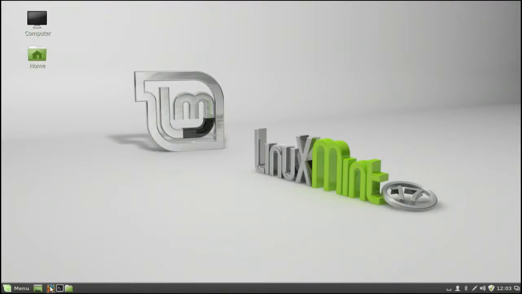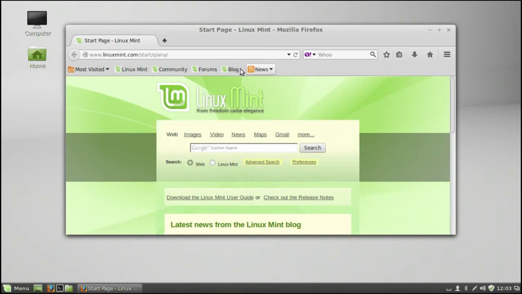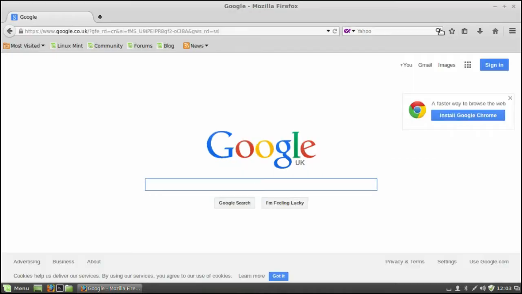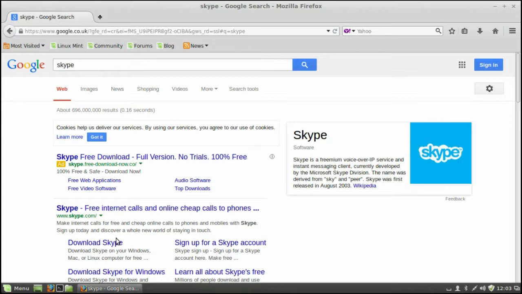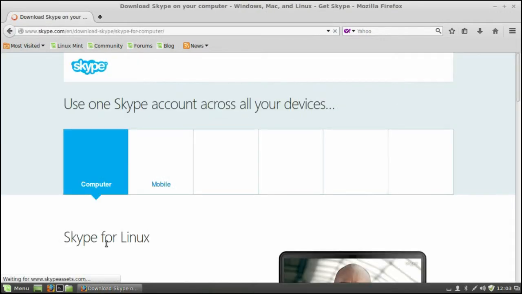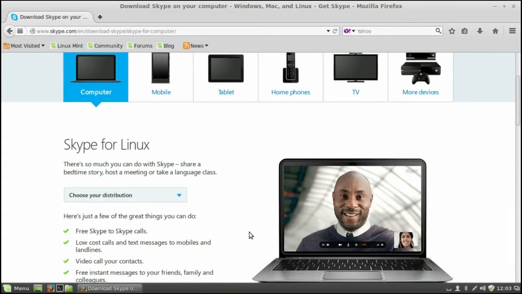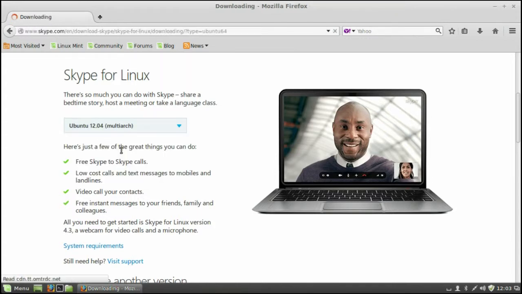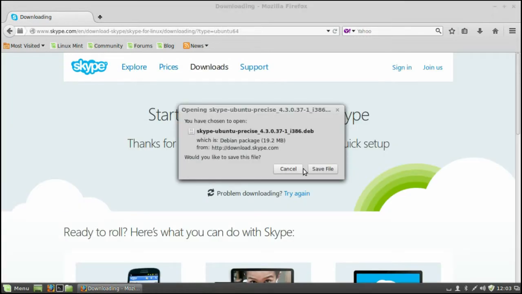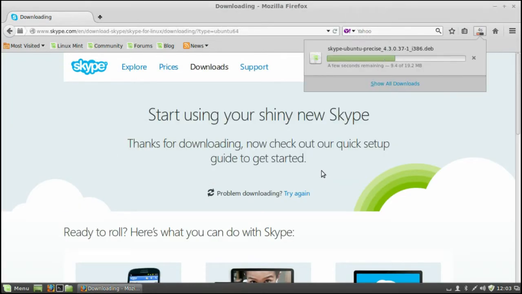Hey guys, just a quick video to show you how easy it is to install Skype for Linux 4.3 on Linux Mint 17. What I did was Google Skype and then click the download link straight from Google. And then you're going to want to select Ubuntu 12.04 Multi-Arch, even though your Mint 17 will be based on Ubuntu 14.04, it should still work.